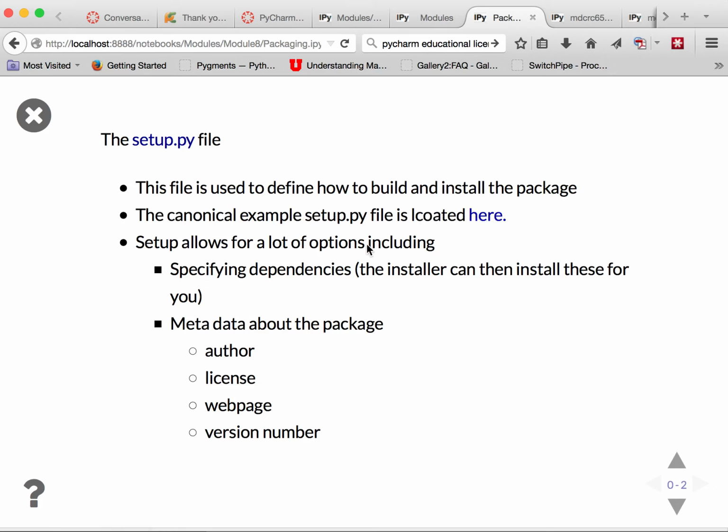The setup allows for a lot of options, including specifying dependencies that my package may depend on, for example NetworkX and NumPy, and NetworkX and NumPy of at least a particular version. I can specify all this in the setup.py file. Then when I am installing it, the installer will go and fetch from the web, if they're available, these dependency packages and install them, so I don't have to install them separately.